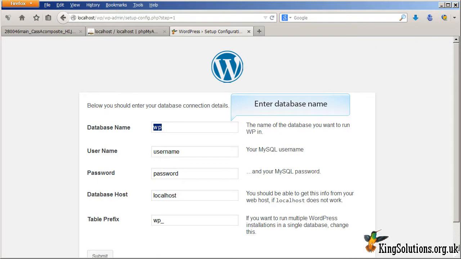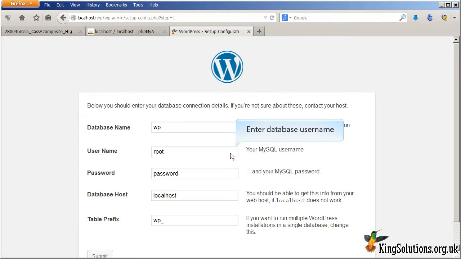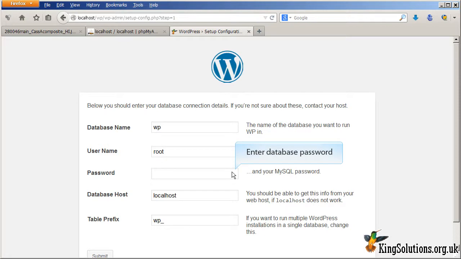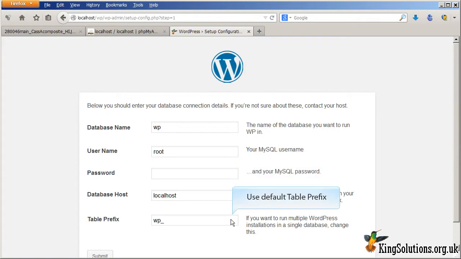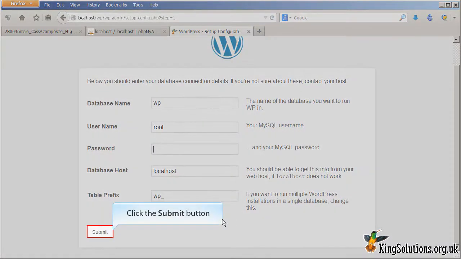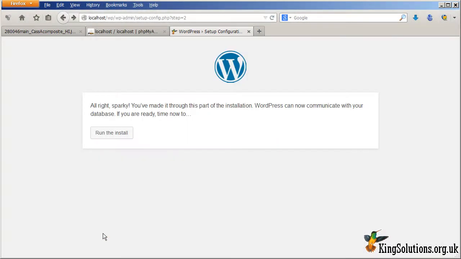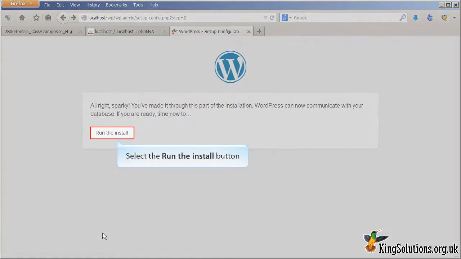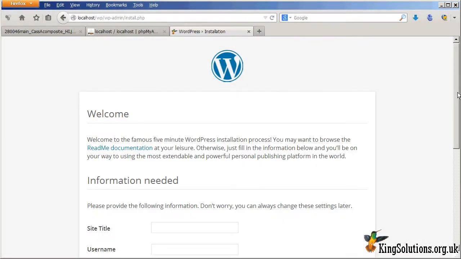The database name is WP. The username is root. We're not using a password. The database host is localhost, and the table prefix we'll use is the default wp_. That's it. So click the Submit button. If all is well, you should get the congratulations screen. Click the Run the Install button. This will bring you to the WordPress welcome screen.